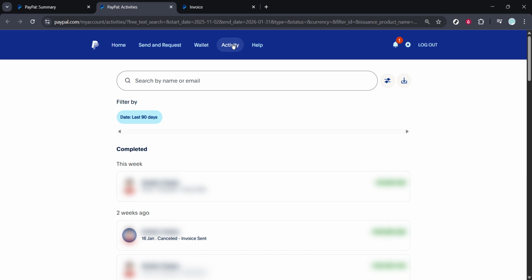Clicking Activities will display a detailed list of your recent and past transactions. You'll see a comprehensive overview, often with various filters to help you pinpoint specific items. Starting here is crucial, as this page provides the gateway to managing individual payment records.